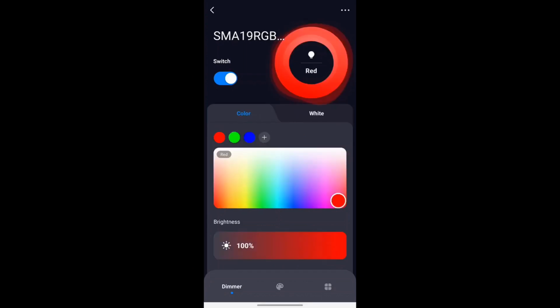To adjust the color, navigate to the color tab, and you can use the spectrum to select any color you would like. Additionally, you can add colors to your presets by selecting the plus sign next to the swatches. You can also adjust the brightness of your colored lights by using the slider from 1% to 100%.